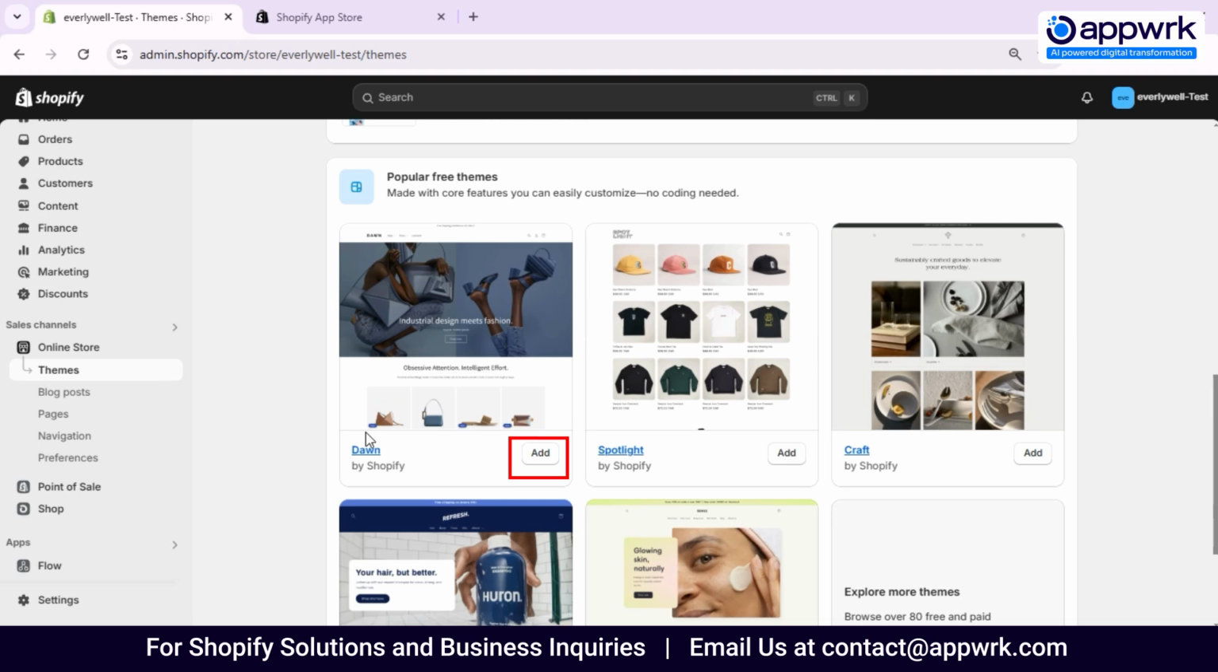If you are using a paid theme, we can help you by customizing settings to improve your store's performance and increase sales. Contact@appwork.com for our assistance.